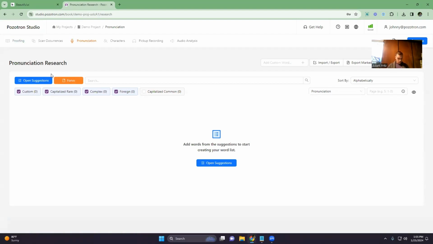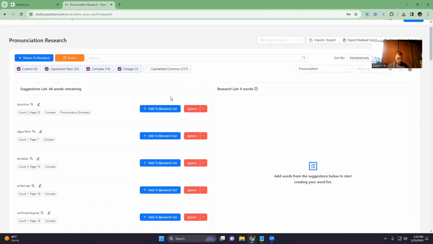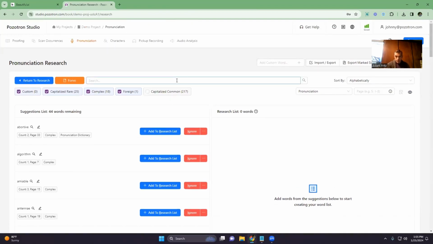So it does that in a couple of ways, but to see that list, you're going to hit this Open Suggestions button. You'll see the list populate on the left-hand side here. And the sorts of words it's looking for are capitalized rare words that are found in the book, so proper nouns that are uncommon. It's going to produce a list of those. It's also going to just find generally complex words, and it determines if they're complex based off of a couple of things. First, we actually have a database of about 150,000 words that we had narrators go through line by line and decide if it was a complex word or simple. So any of those complex words are going to show up.